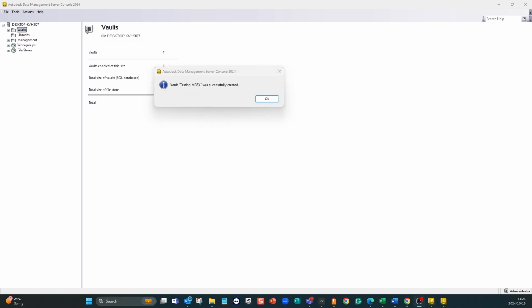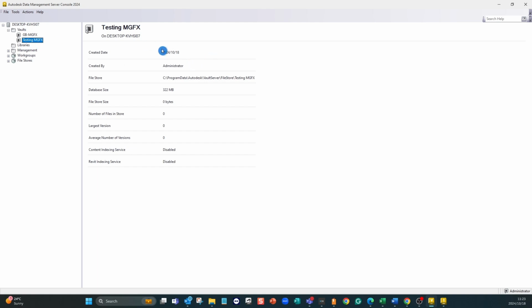Now once the server has been created, you'll get a notification that tells you it was successfully created, and you can just press OK. And you'll notice I've got the new server right there. So I'm just clicking on it so that I can show you guys, when it's loading in, just a few of the things that you can see. So on the right side you can see the creation date, where the file store is located, the database size, and for instance the number of files and the average number of versions that's within this environment.